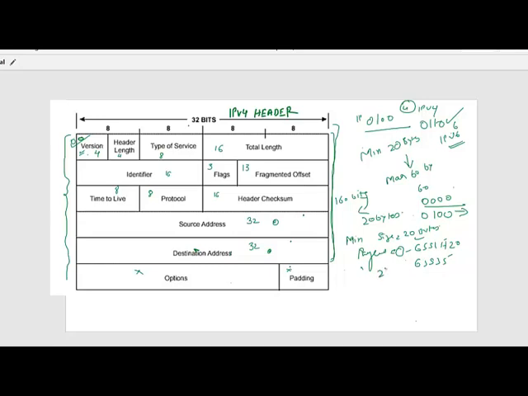Which is actually nothing but the value of 2 raised to the power 16, which is the maximum size my datagram can have. A datagram is nothing but the actual payload plus the IPv4 header, right? So if your header size is increased to 60, which is the maximum, accordingly you need to adjust your payload, right?